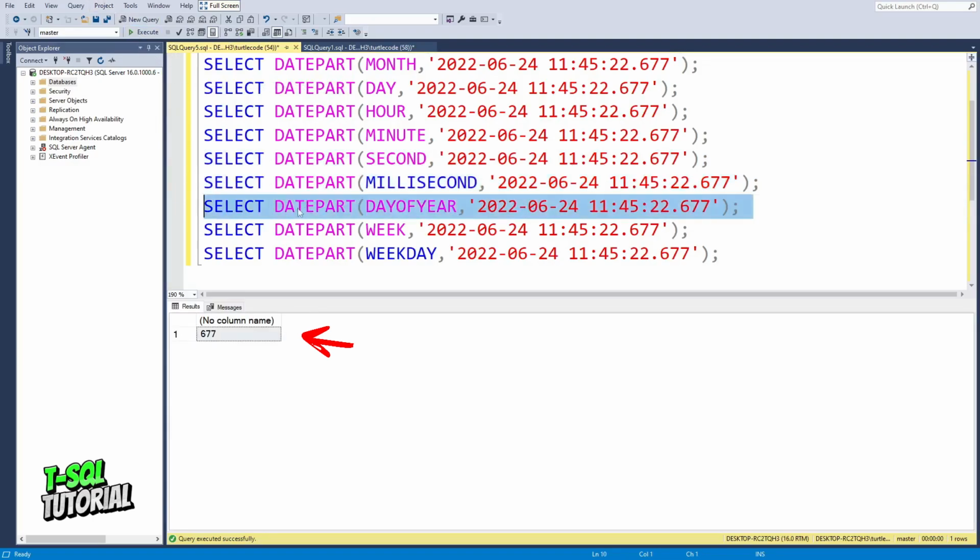We can use the day of year parameter to find which day of the year the date-time type data corresponds to. We use the week parameter to find out which week it falls on. We can use the weekday parameter to find which day of the week it falls on.